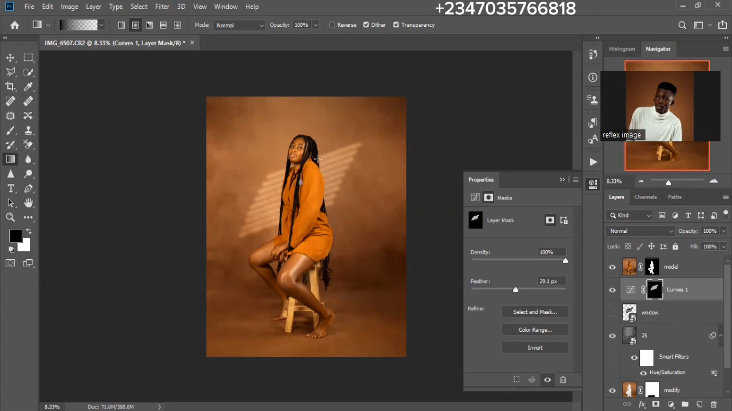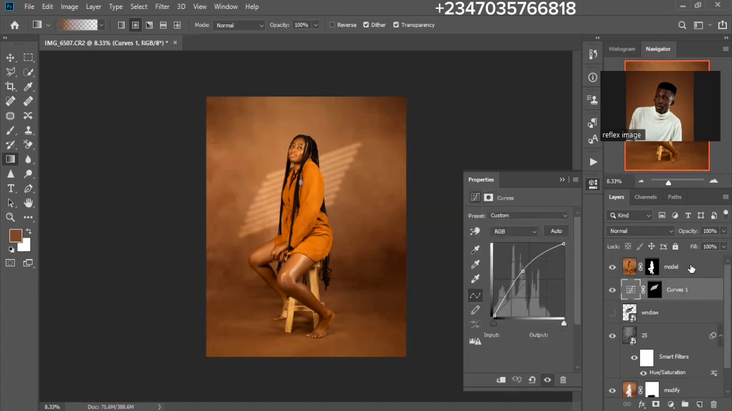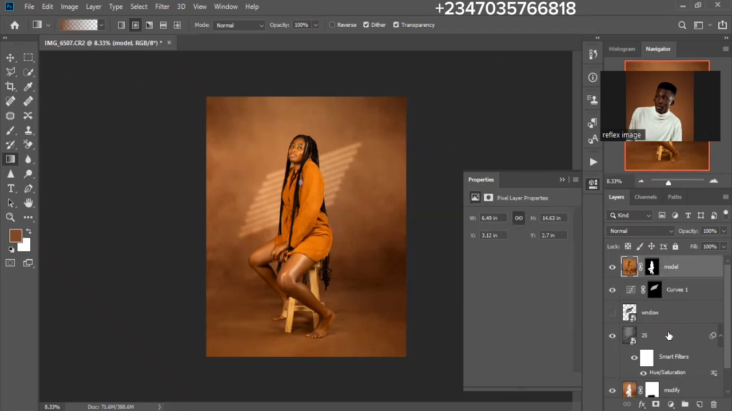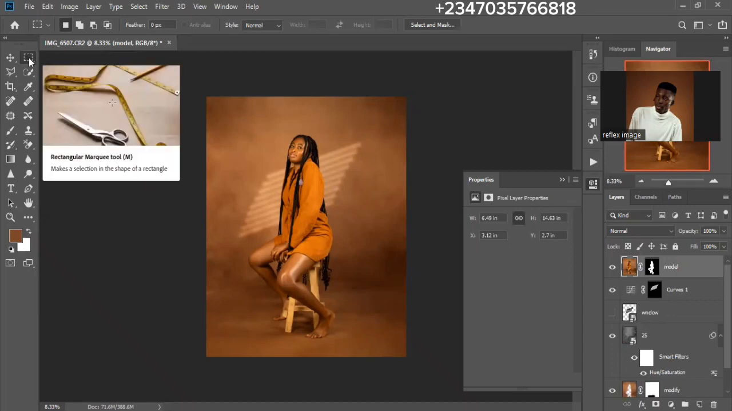So now you can start your color grading. Starting my color grading now, I'm going to be color grading everything all together. So that means I have to click on the uppermost layer, which is my model layer. I'll click on it. After clicking on it, I'll select my elliptical marquee tool. It's not going to show out like this. It's going to be under the rectangle marquee tool. Make sure you hold your left click down.